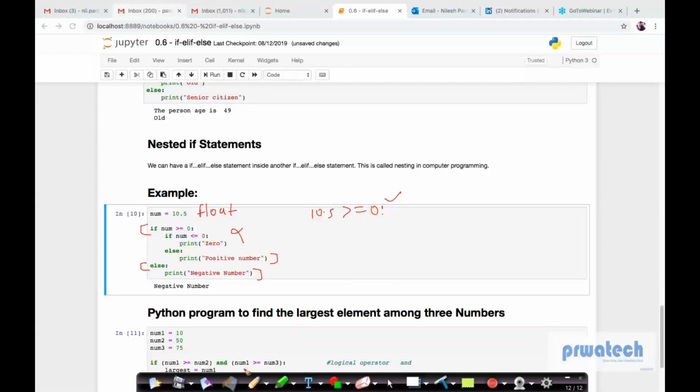Okay, so there's a question. Positive number, yeah. So that's good. We can simulate them quickly, but let's go line by line first. Because we are in the very beginning of our session, I cannot swiftly jump this. Number is equal to 10.5. 10.5 is less than, sorry, greater than equal to 0. This is true. This is true. And once this is true, it is going to this condition.